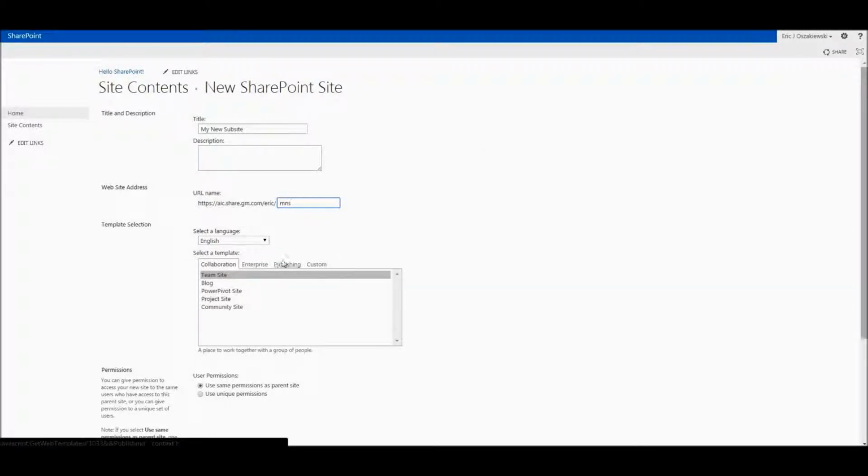You choose your language if you have globalization set up, and then you can choose your site template. In this case, I'm just going to choose a team site. You can decide if you want to use the same permissions as the parent site, or you're going to have a totally new set of permissions. In this case, I'm just going to inherit from the parent site.